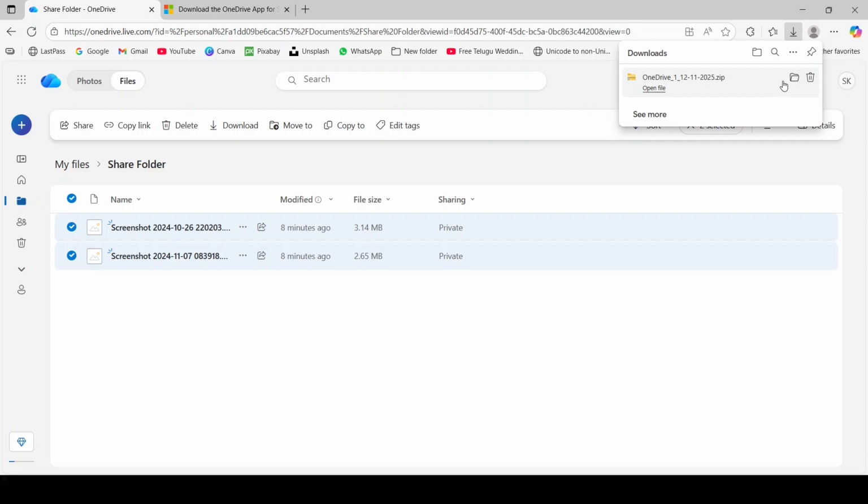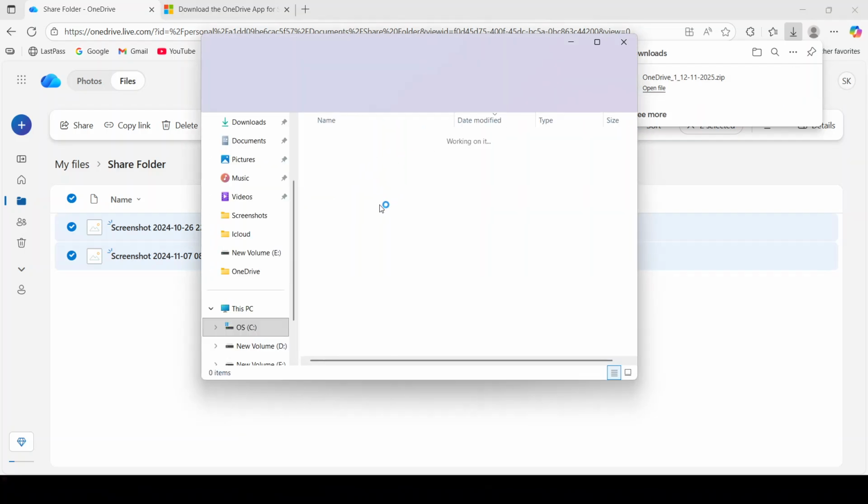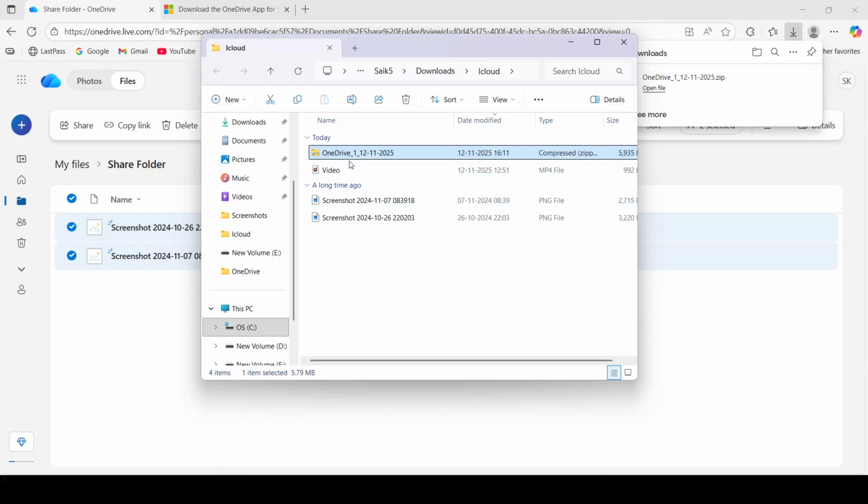Once the zip download is complete, it's time to locate the file on your computer. By default, downloaded files often reside in the Downloads folder unless you've specified a different location in your browser settings. Using File Explorer, navigate to your Downloads folder or the specific directory where your browser saves downloads. Locate the zip file and double-click on it to open.